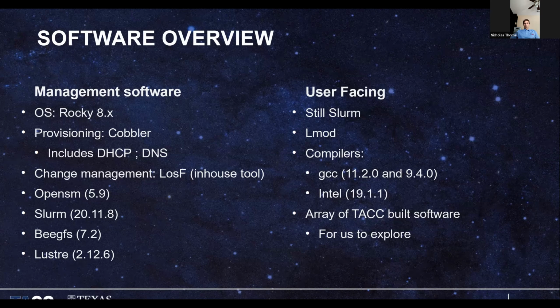But the user-facing side, the main thing for user-facing stuff is still Slurm. So our users are interacting mostly with the batch scheduler to request resources, followed by LMOD, which is our module environment, finding what software is available, and also tying your own software in, setting up your environment correctly, and allowing you to launch jobs as easily as possible. Selection of compilers maintained by our staff, and then an array of TACC software for us to explore.